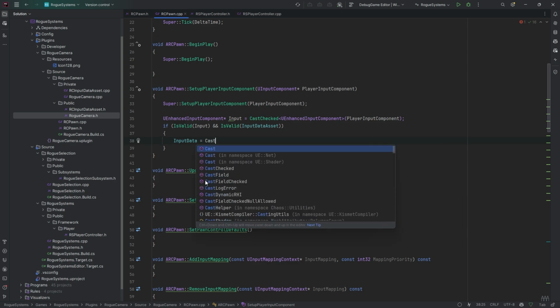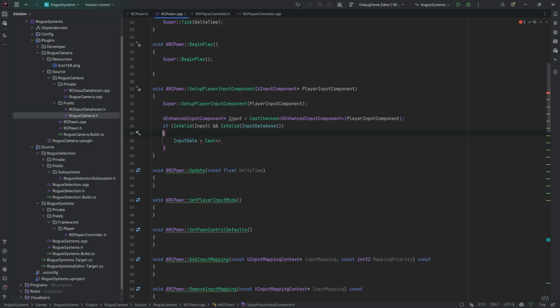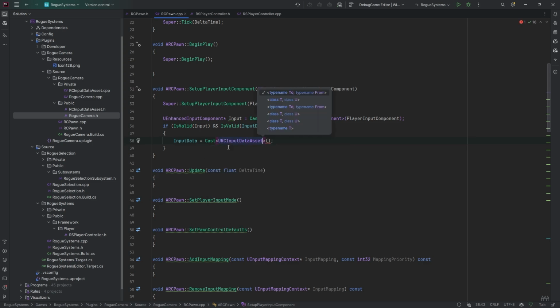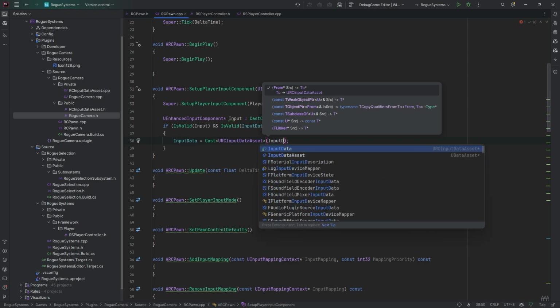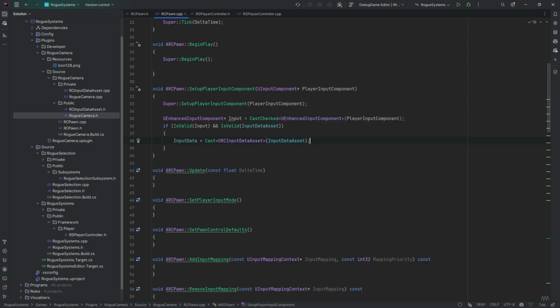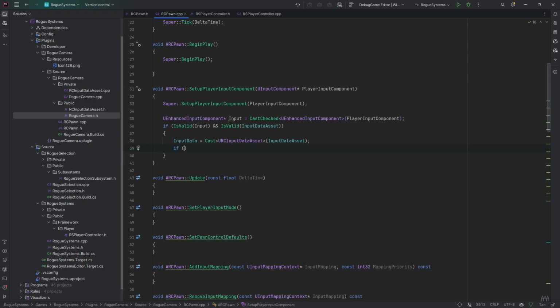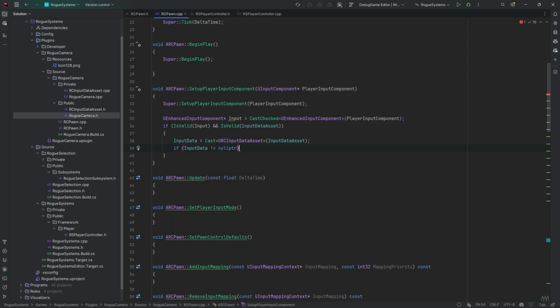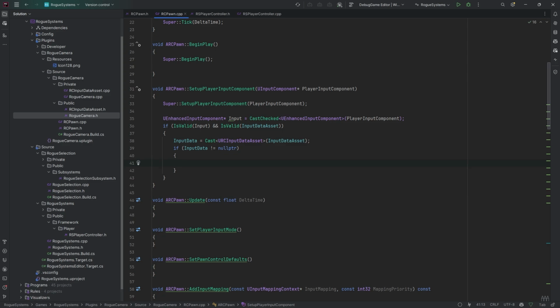And we just need to cast that to our type, which was the input data asset. So now we just want to check that that is successful. And now we've got a reference to our default data setup.